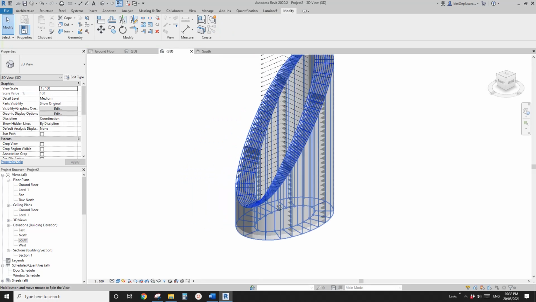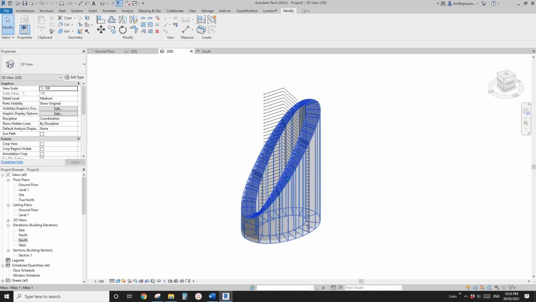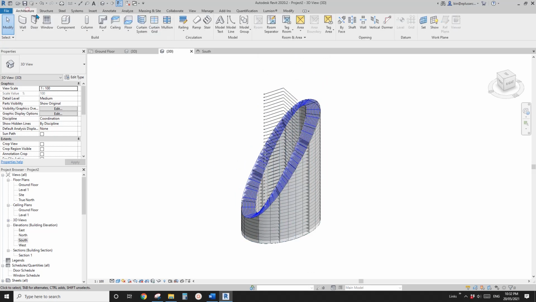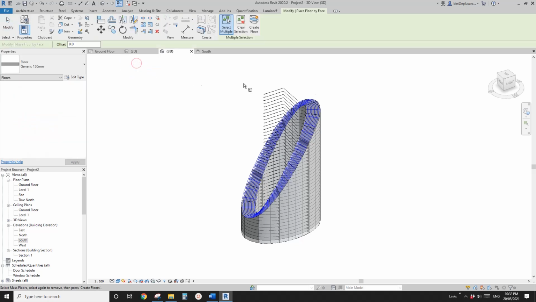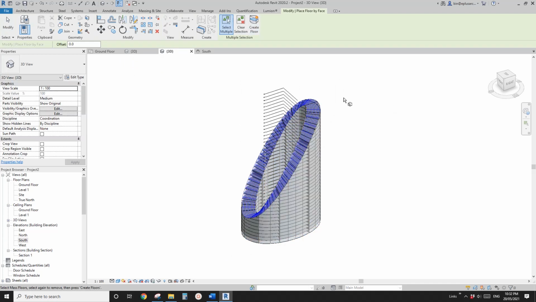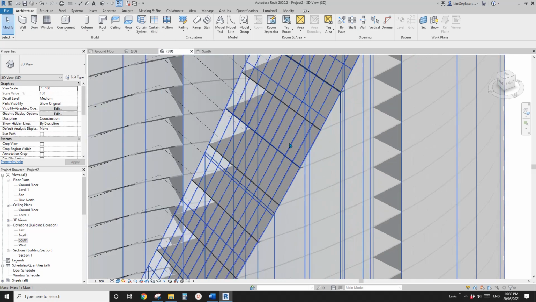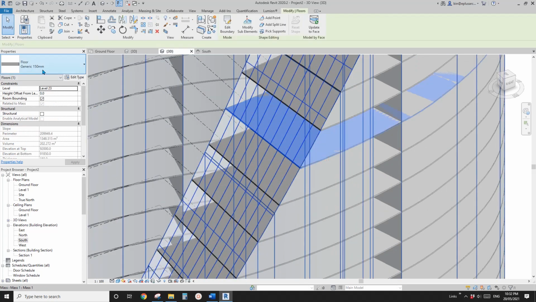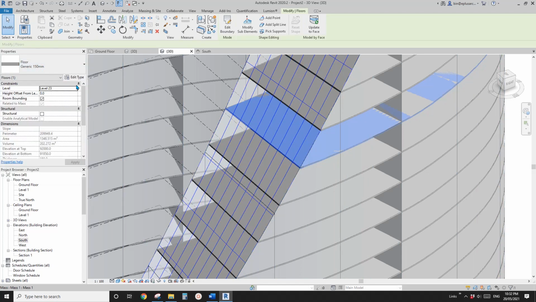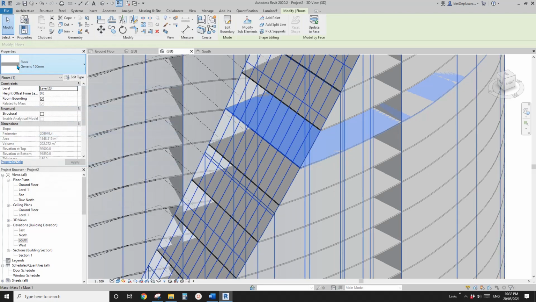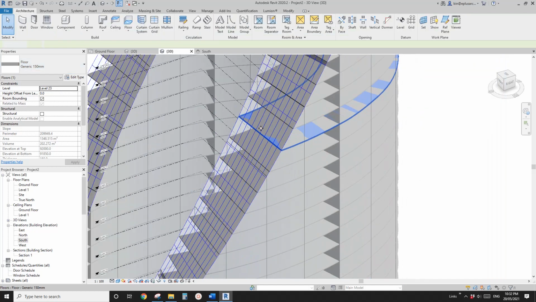They are not real floors. Once you have these mass floors, you can create a real floor by using floor by face. Select everything here and create floor. Now you will have all these floors. They are actual floors, so you can select them. You will see there's a thickness, and that they are generic floors.